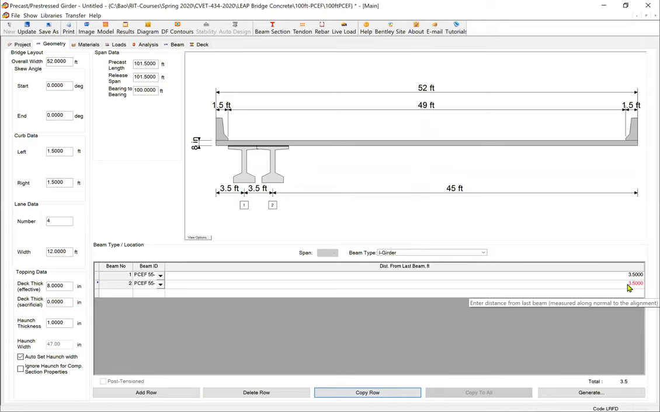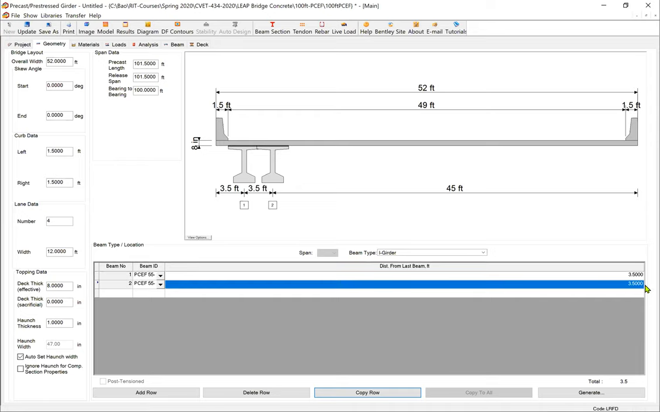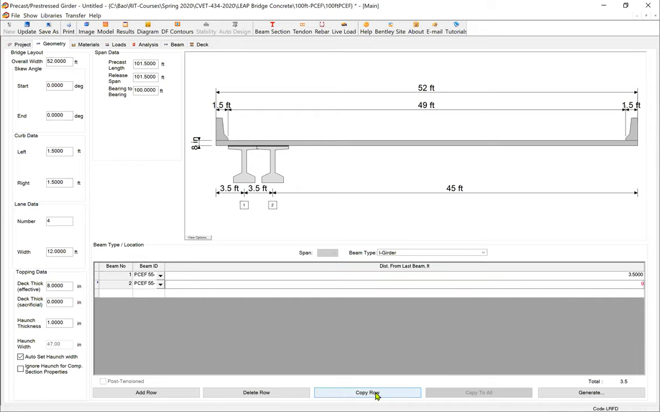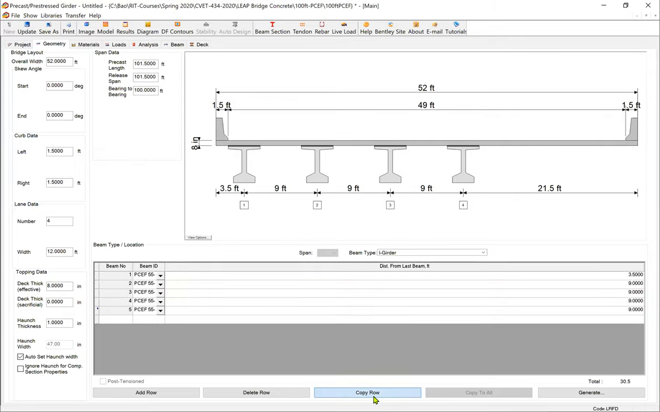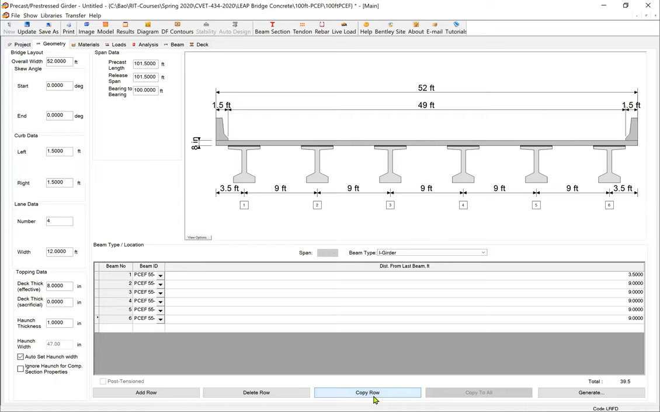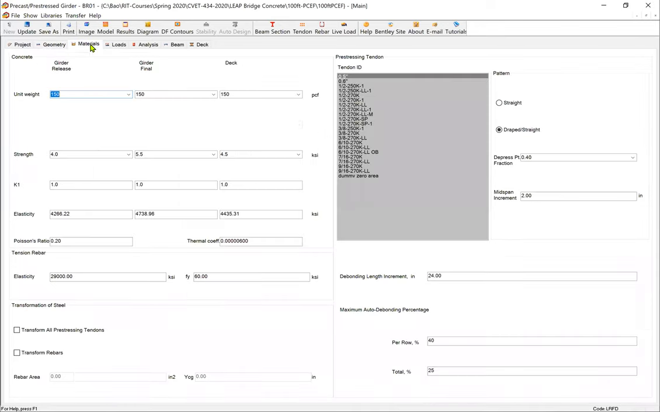And see that means this program figured out that it's impossible to put two beams at 3.5 spacing. So I put 9 there, and then do copy row 4 times. Okay, so then we finish this beam, 6 beam lines. Okay, so click update. And then go to the materials. Down with geometry and go to materials.